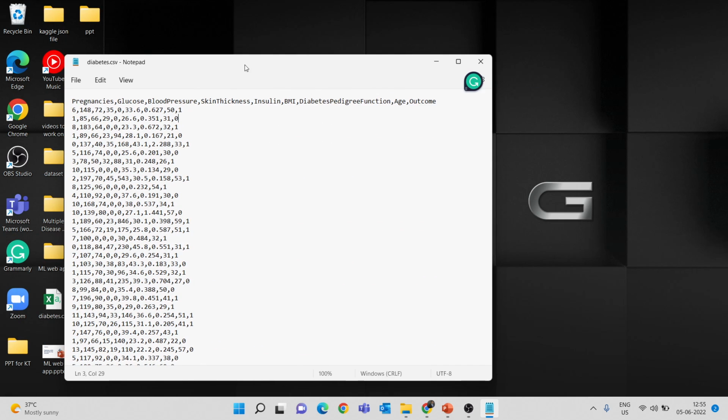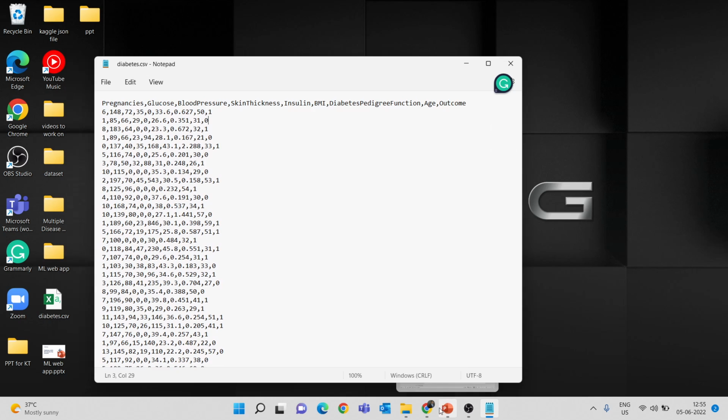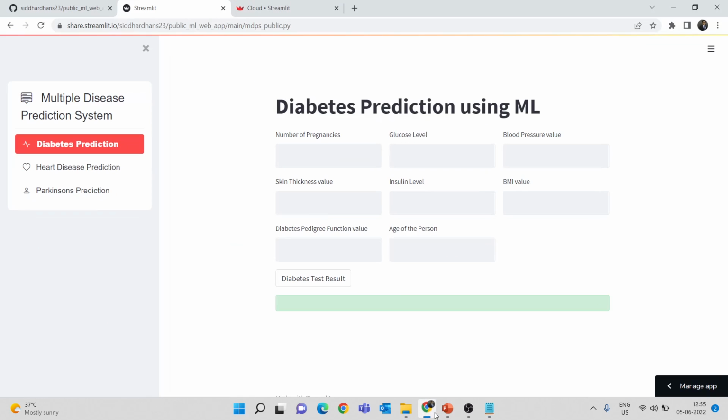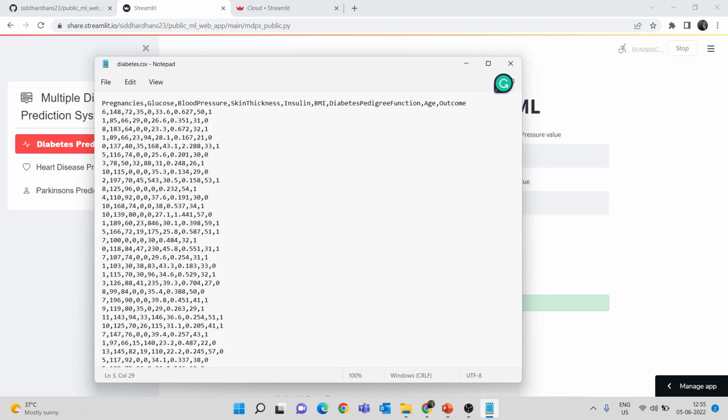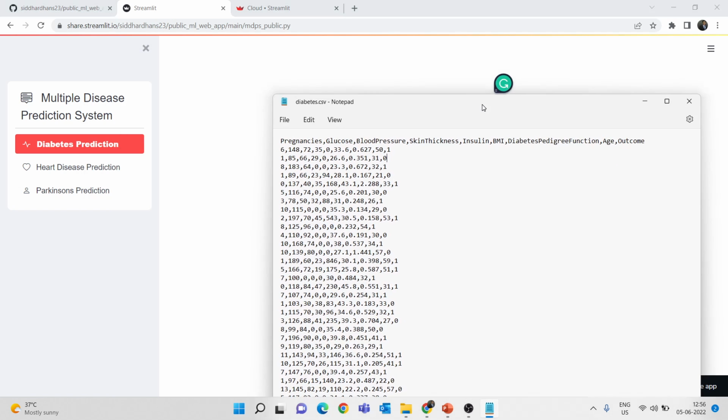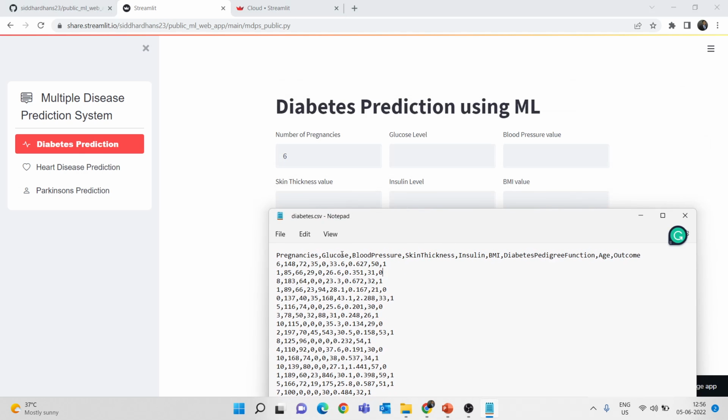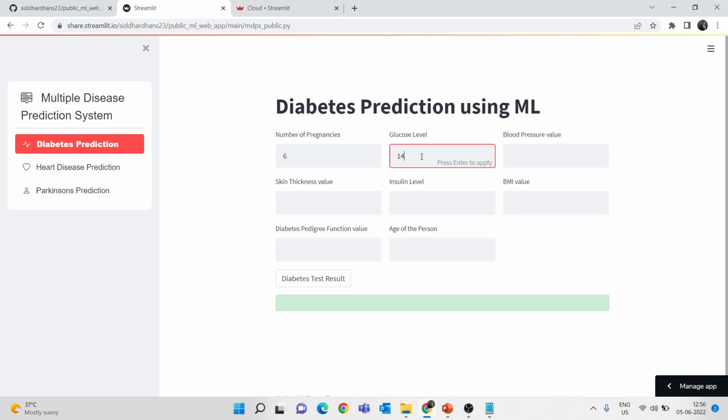The values are 6, 148, 72 for the first three. Pregnancies, the number of pregnancies, is given as 6, and the next value is 148, which is the glucose level. You can see here glucose, blood pressure. So it is also given here: 148, 72.